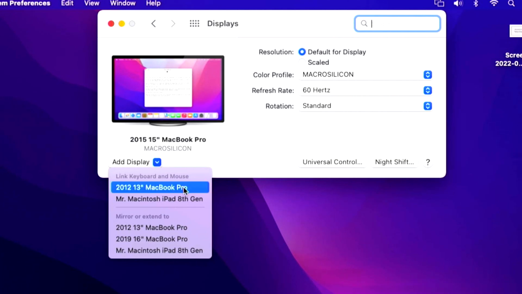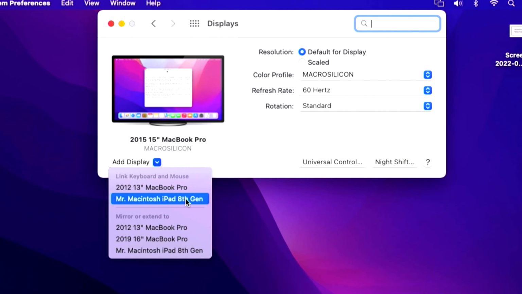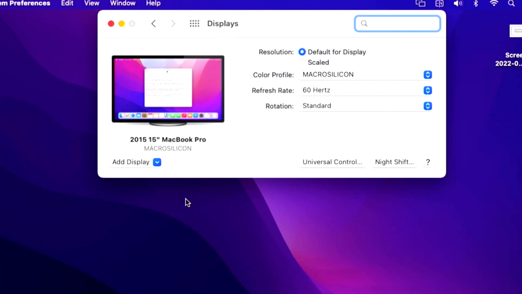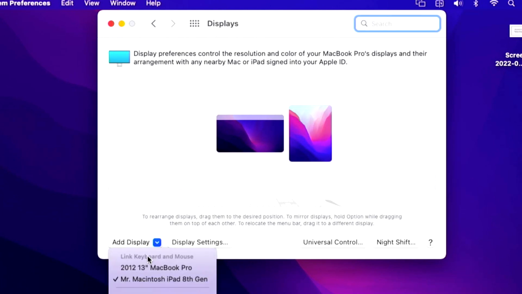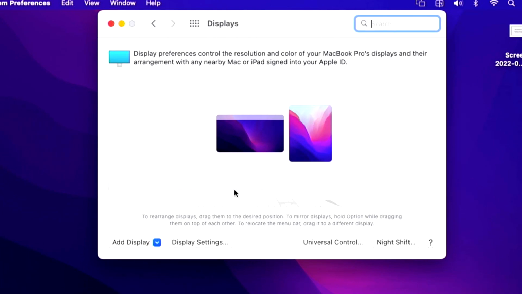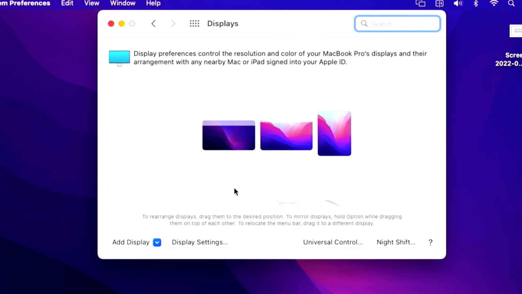We can see our 2012 and we can see our 8th generation iPad. Let's connect to the iPad here. And there's our iPad. We can just drag our mouse off the screen here. And now we're on the iPad and we'll bring it back. And now let's connect to our 2012. And there it is. Now we have 2 devices. We can bring our mouse cursor off again. And now we're on the MacBook Pro.